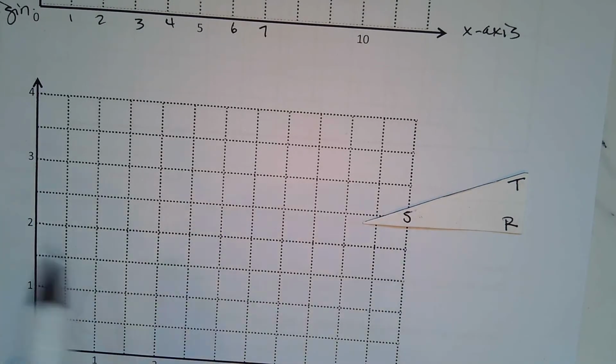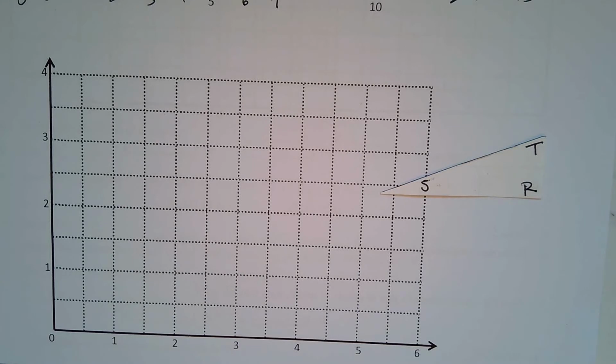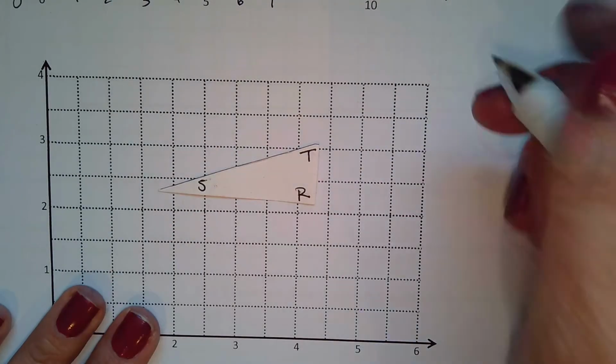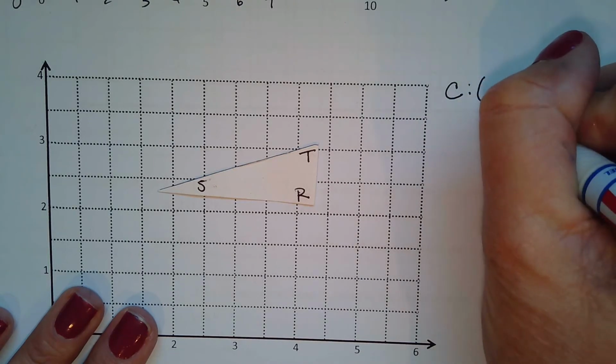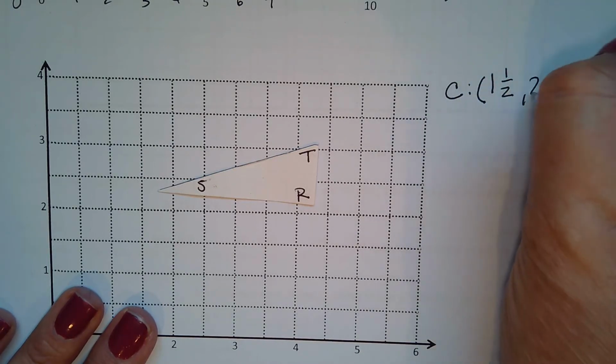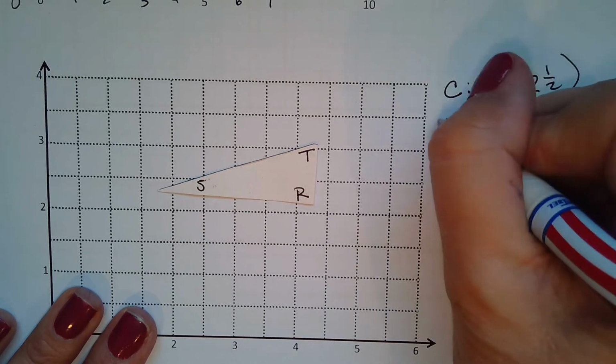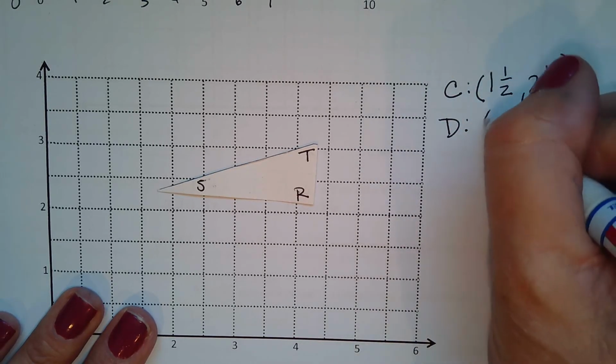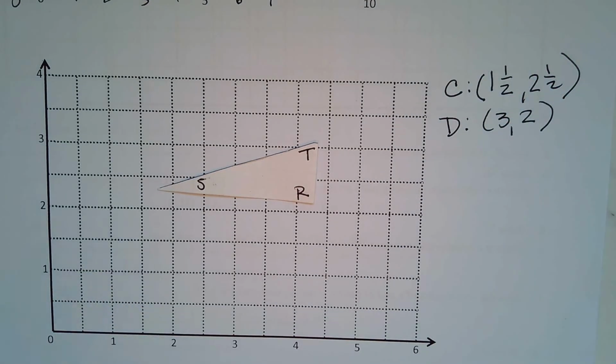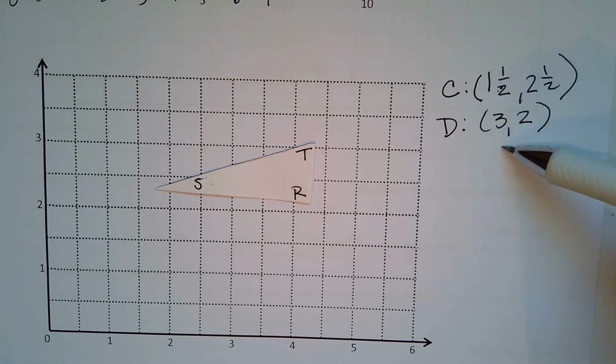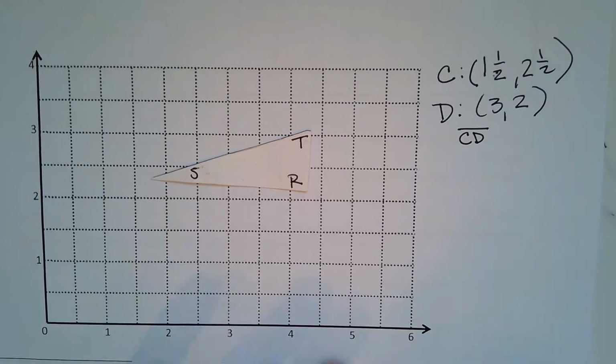So we are now working with this coordinate grid, this coordinate plane. Now I'm going to write C is equal to 1.5 and 2.5, and then D is going to be equal to 3, 2. Use your straight edge. I want you to plot point C, plot point D, and then use your straight edge to connect CD. Do that and come right back and check to make sure you did it well.